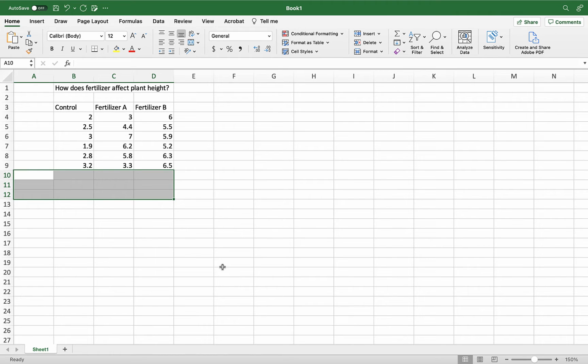So let's say, for example, I want to know how does fertilizer affect plant height. Here I have three different treatments. I have my control, in which they got no fertilizer. I have fertilizer A and fertilizer B. These are the heights of the plants in each of those categories. I could plot all of the data, but again, it doesn't allow me to see the pattern very well. If I plot the averages instead, that would be a much easier way to see if there is a difference between my different conditions.